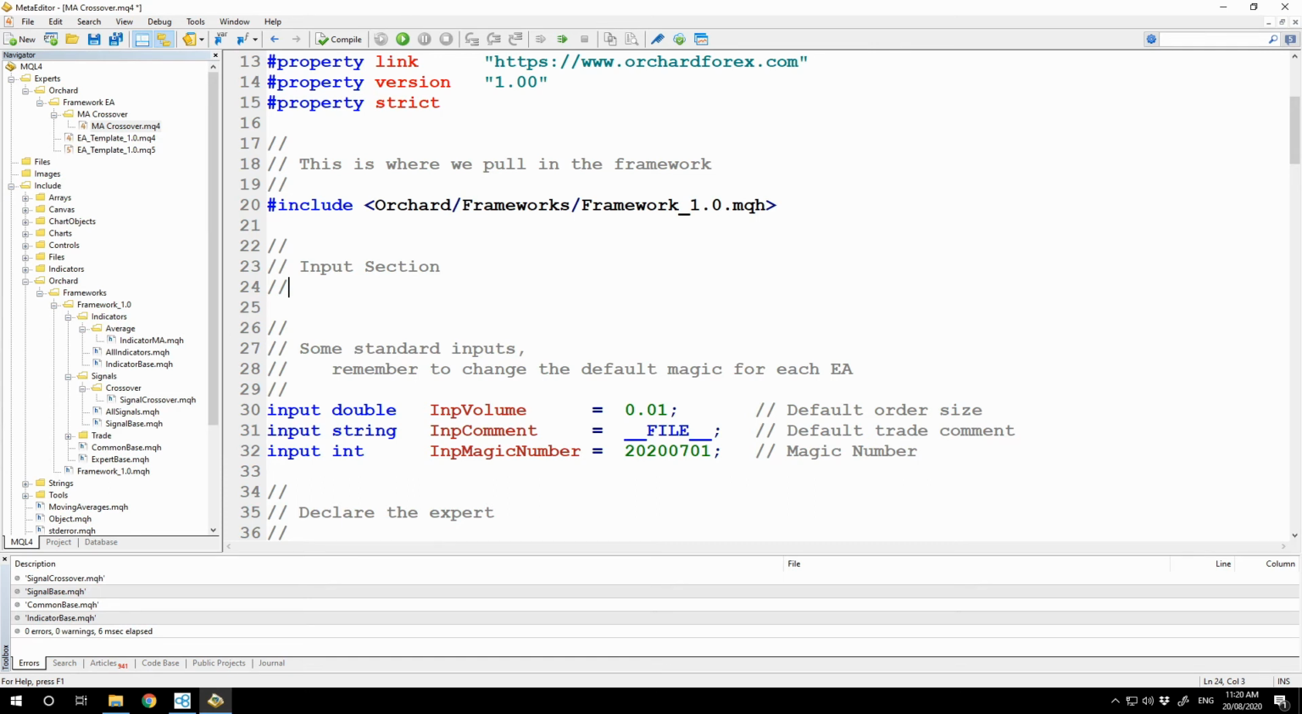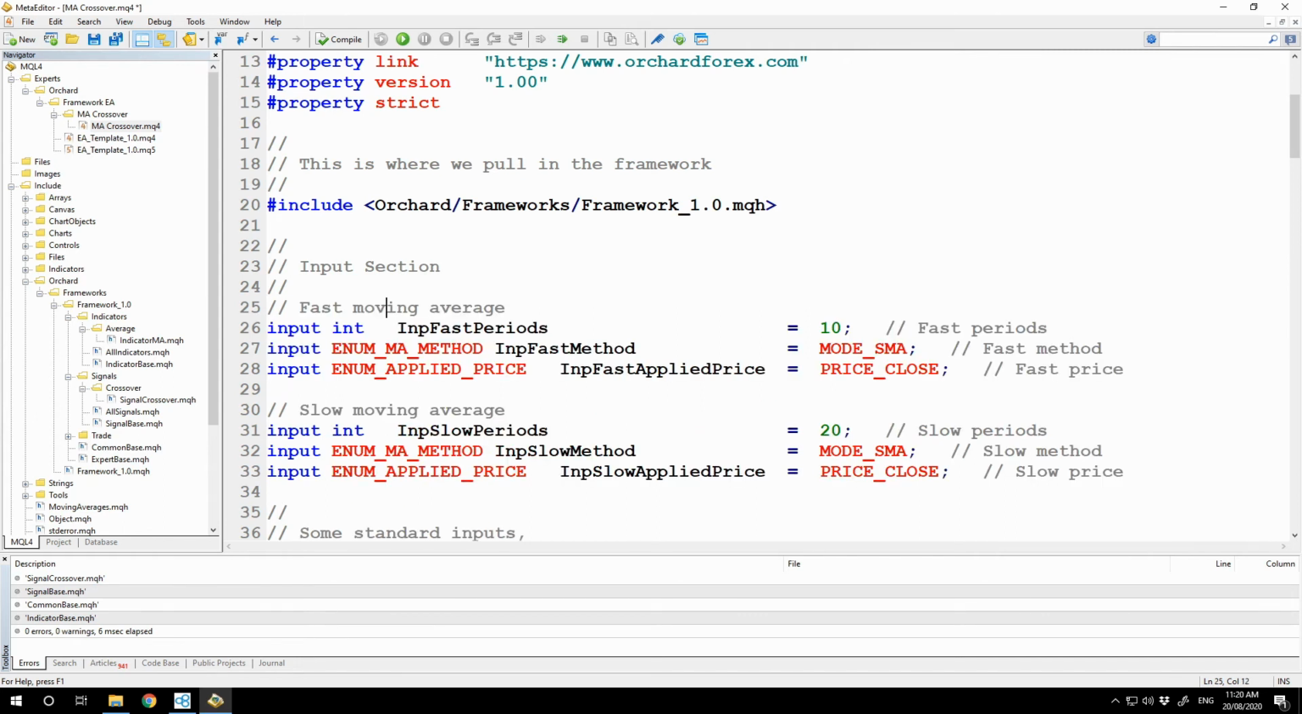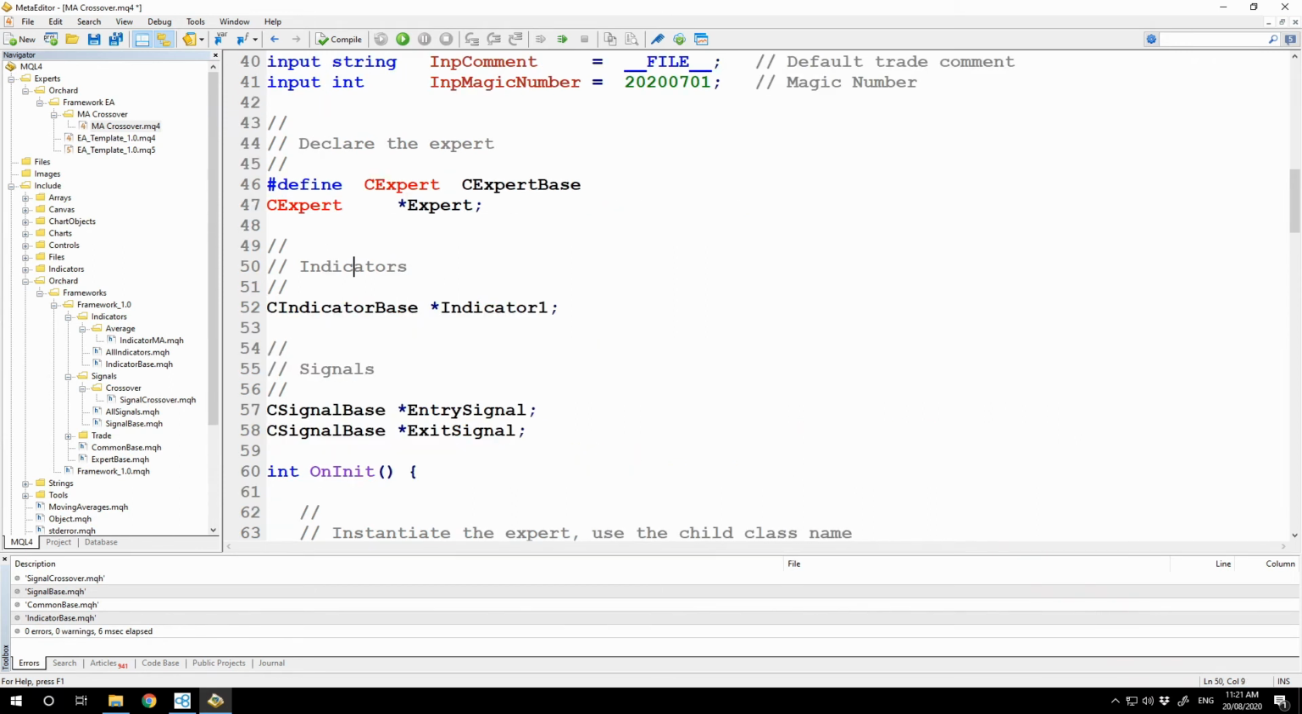I do need an input though. I'm using two moving averages here, the fast and the slow moving average, and each of those needs inputs for the period, the method, and the applied price. So the fast moving average here, I'm taking an input for the periods, that's an integer. The method, input fast method, and the applied price, input fast applied price. And I'm just setting the default to 10 periods for the fast period, and I'm using simple moving average here. And then the slow moving average, exactly the same, but I obviously had to rename the variables, and I'm setting that to 20 periods.